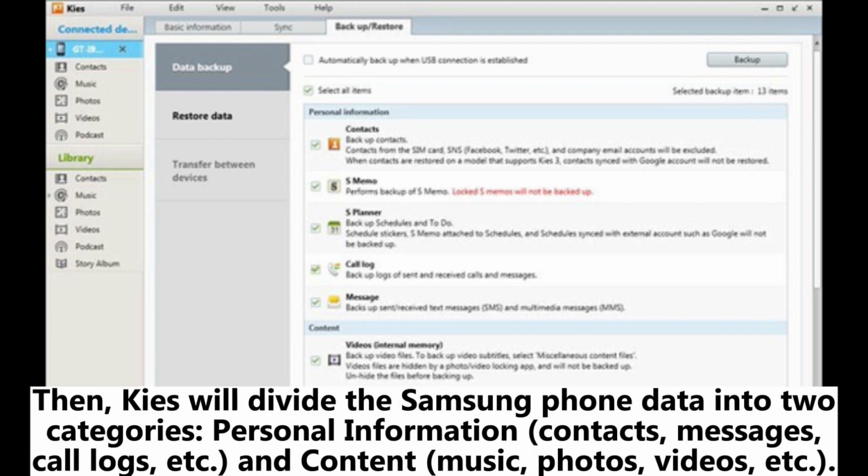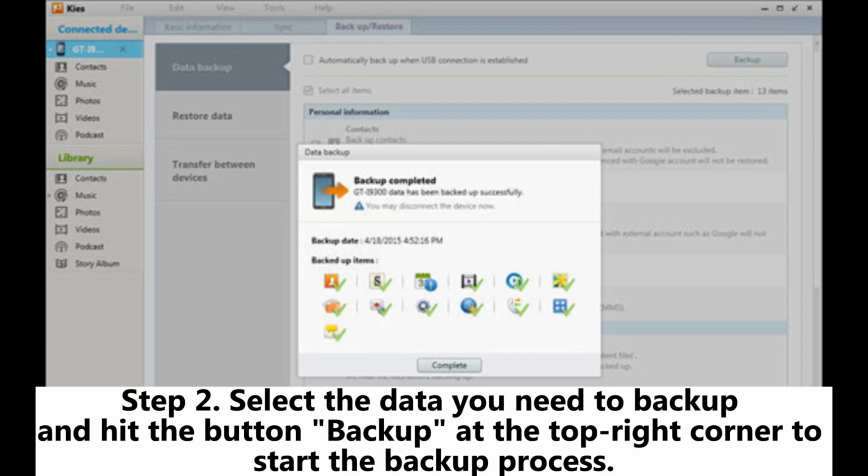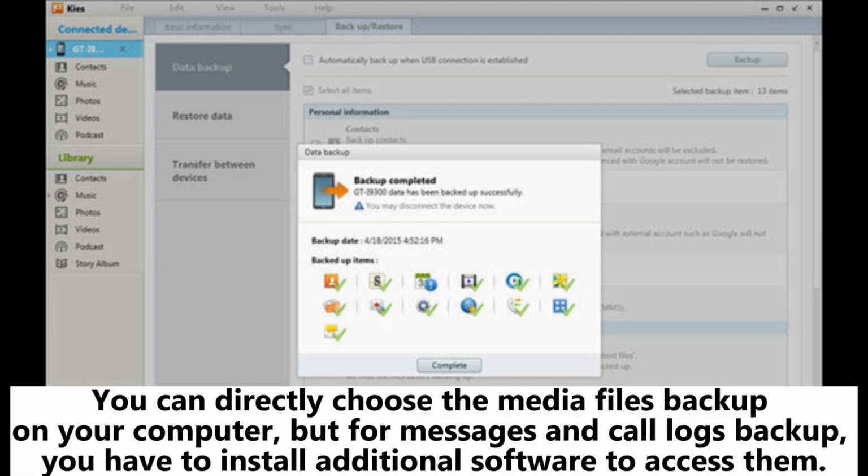Then, Kies will divide the Samsung phone data into two categories: personal information, such as contacts, messages, call logs, etc., and content, such as music, photos, videos, etc. Step 2. Select the data you need to back up and hit the Backup button at the top right corner to start the backup process. You can directly choose the media files backup on your computer, but for messages and call logs backup, you have to install additional software to access them.